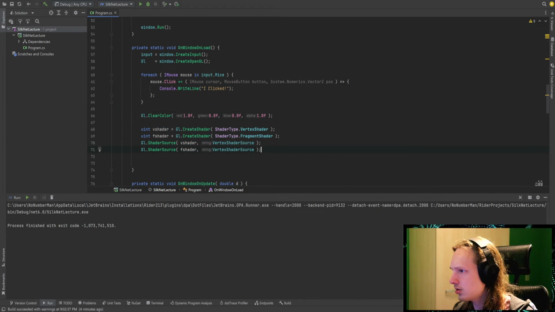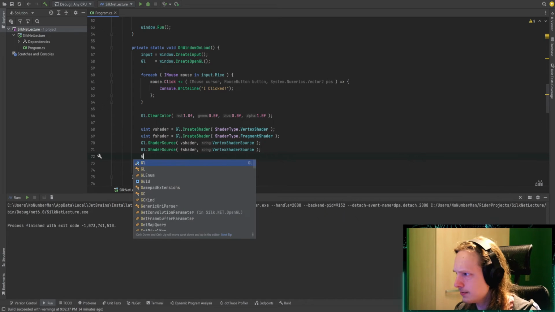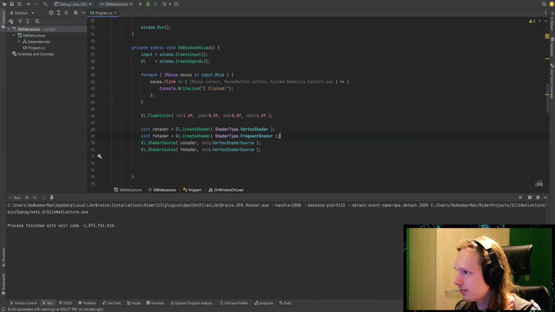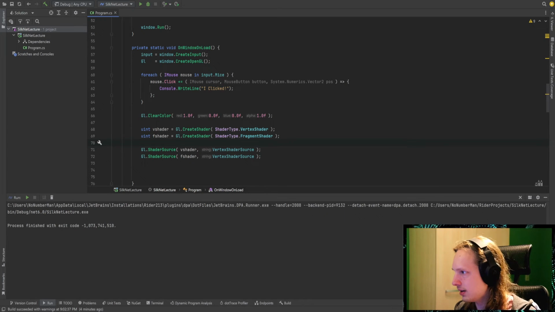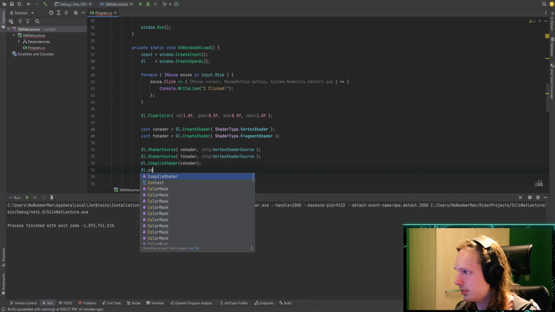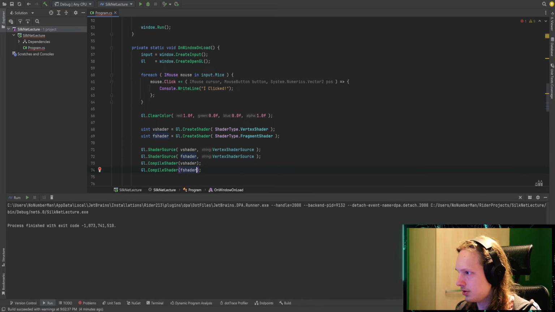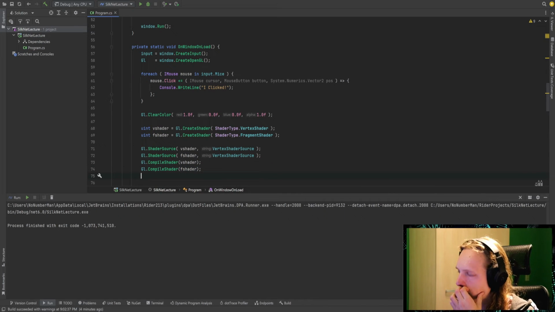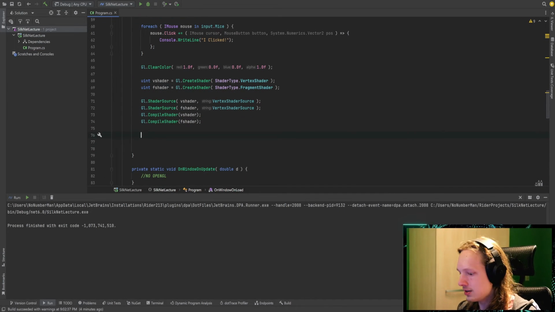For now, I'm not going to do any error checking because I'm lazy. I think we then need to compile. gl.compileShader, right, v shader. And then the same thing here, gl.compileShader f shader. Okay, good stuff. Then we can attach it to an actual program.